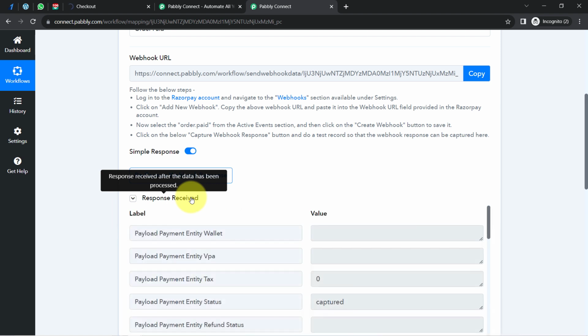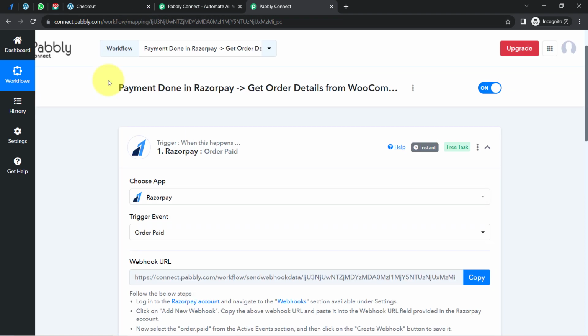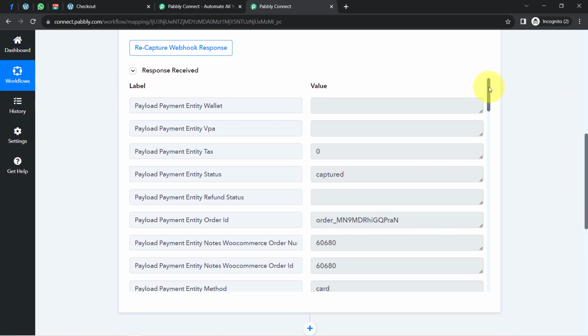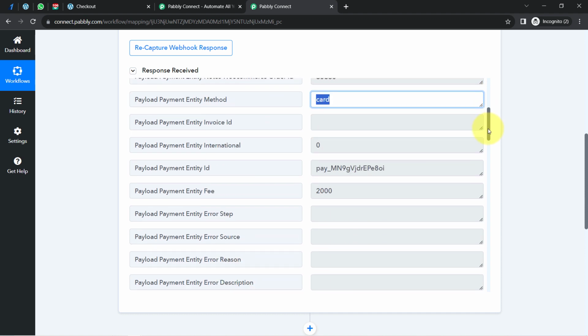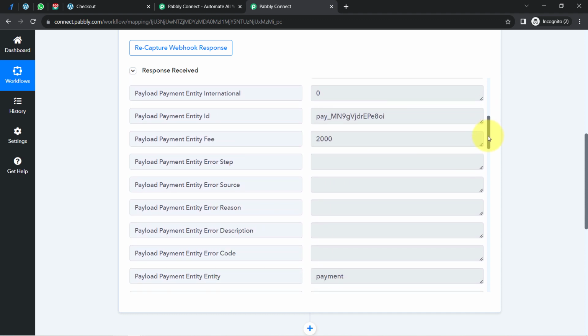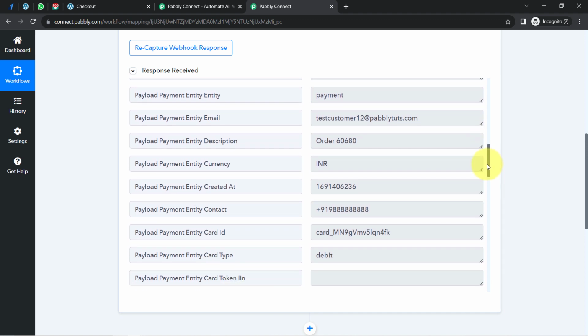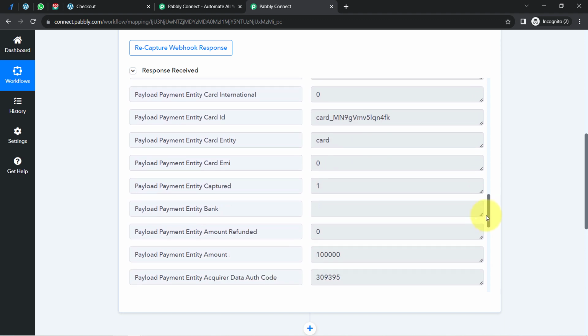Here you can notice the response is received, because we have already connected our Razorpay with Pabbly Connect, which is why it has automatically fetched the order related data. Now I will show you the details one by one. Here we have the ID of the order, the method as card, the entity fee, the entity ID, the same email address, the currency, the phone number of the person, and a few other details.